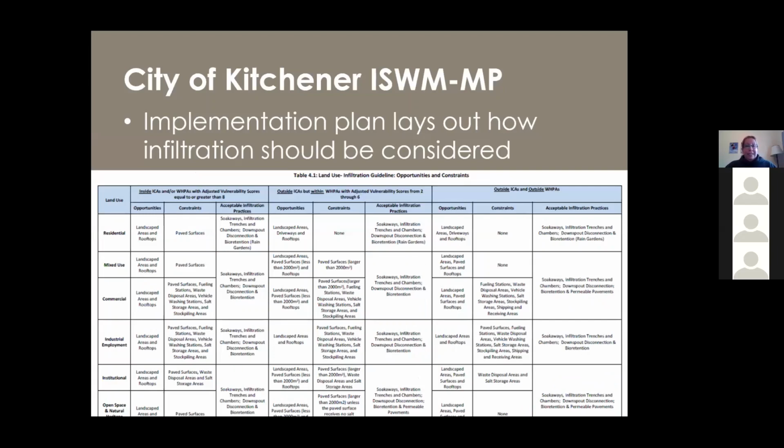The City of Kitchener does have an implementation plan, and it actually does a really good job in laying out exactly how infiltration should be considered. So it breaks it up: if you're inside an issue contributing area or a wellhead protection area with a vulnerability score greater than 8, there's very few things that you can infiltrate. And then it steps down to eventually, if you're outside an ICA and outside a wellhead protection zone, then you can infiltrate almost everything.